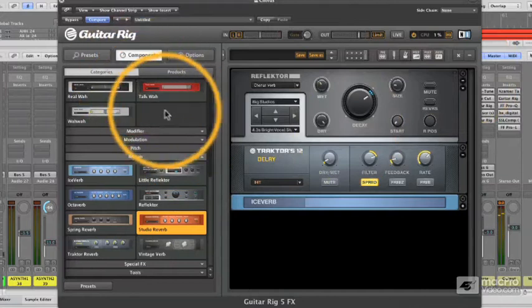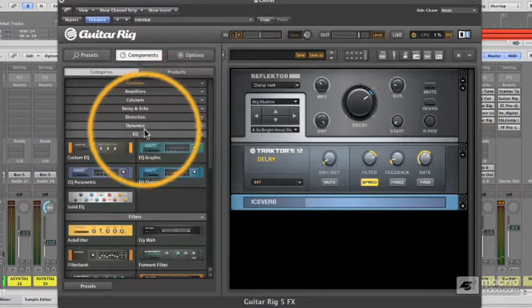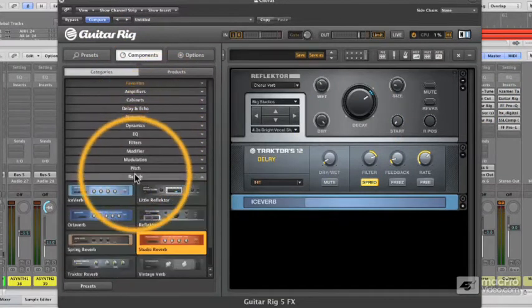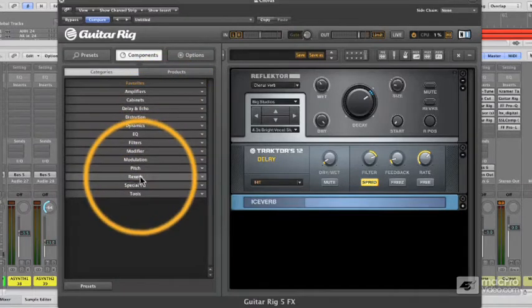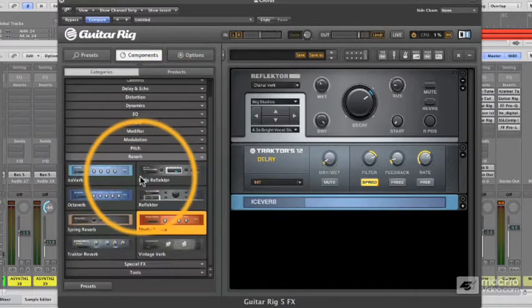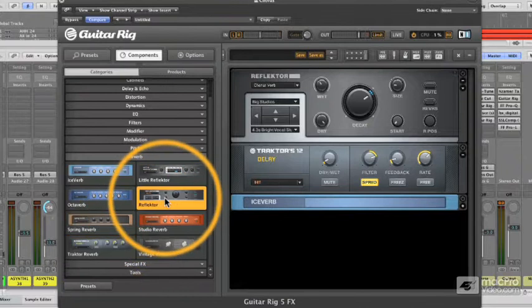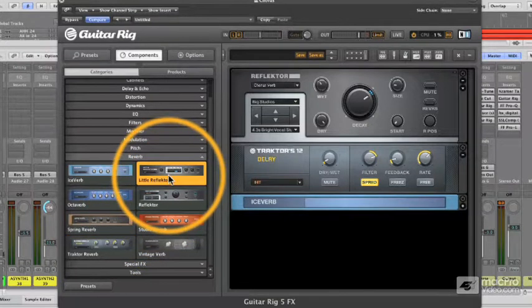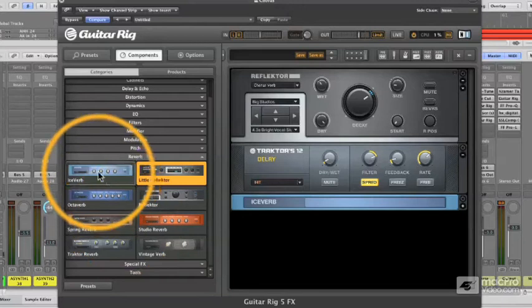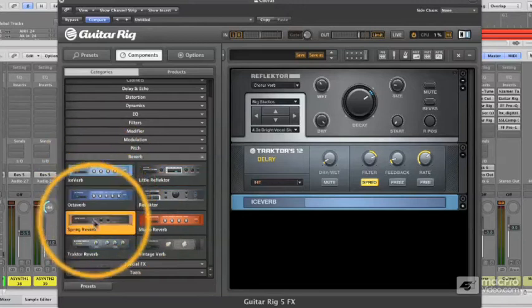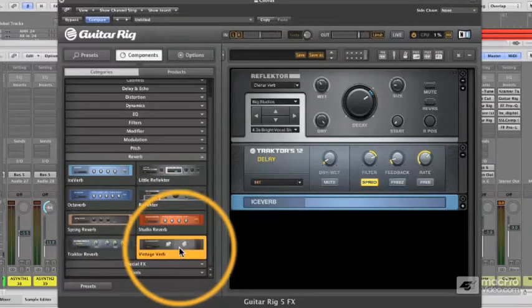Now if we go to categories and we make sure that everything's closed, we can see that we've got a whole reverb section, and in here we've got our Tractor reverb and we've got our Reflector. There's also a Little Reflector, which is a more CPU efficient slimmed down version, but there are also a few others. We've got Ice Verb, Octaverb, Spring Reverb, Studio Verb, and Vintage Verb.